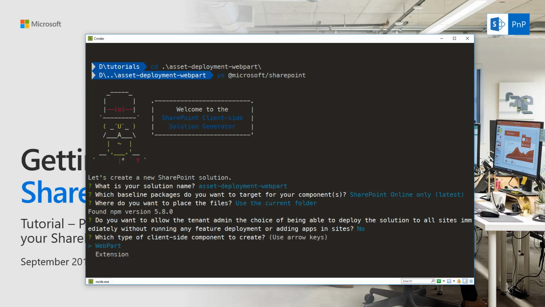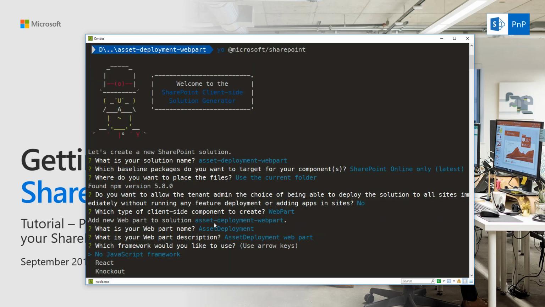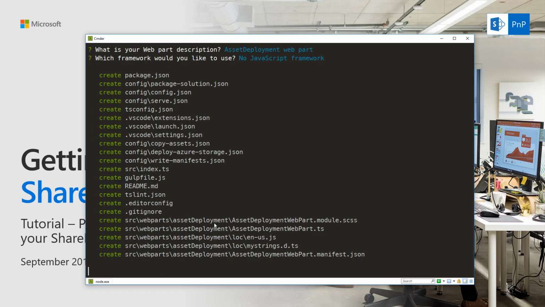And in this case, we are creating a web part. So we're going to choose a web part, and let's give it a name, asset deployment web part, and asset deployment web part as the description. And it doesn't really matter what JavaScript option we want to use, because we're not really concentrating on the web part implementation. We're going to concentrate on the provisioning instructions when the solution is activated at the site level.